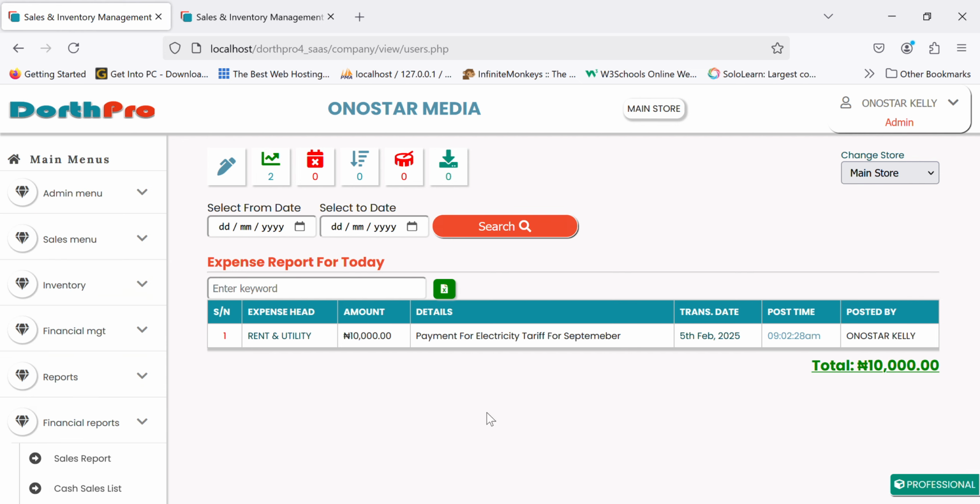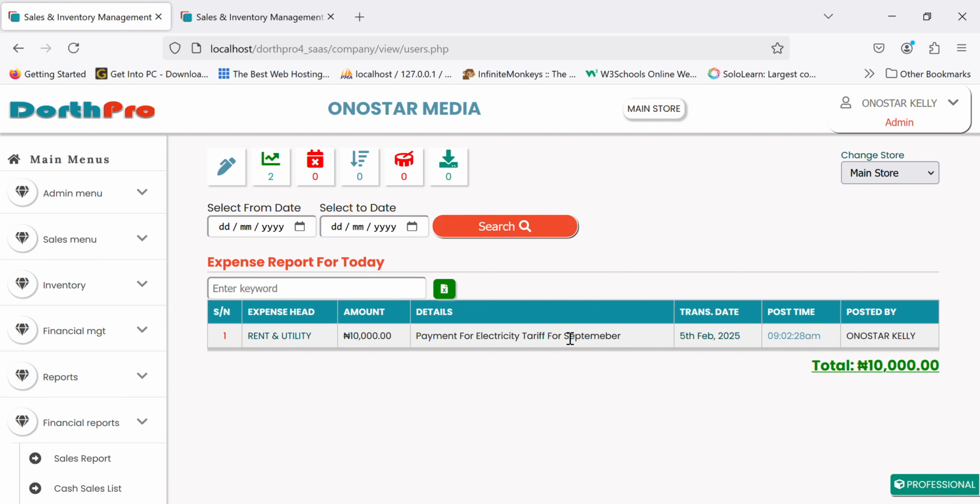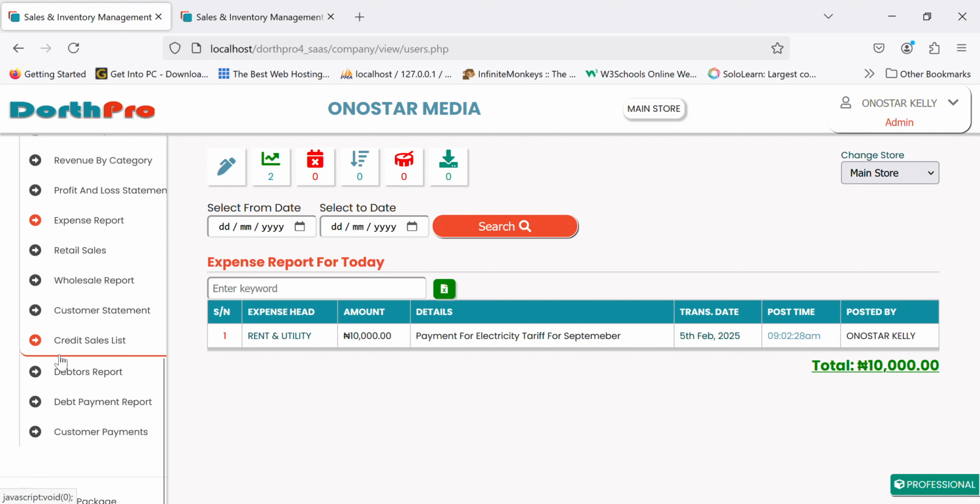Then going further, we've looked at the expense report before, but let's look at it again. The expense report shows you all the expenses done on your business on that day. It shows you the expense, the amount, the details, who posted it, and all that.